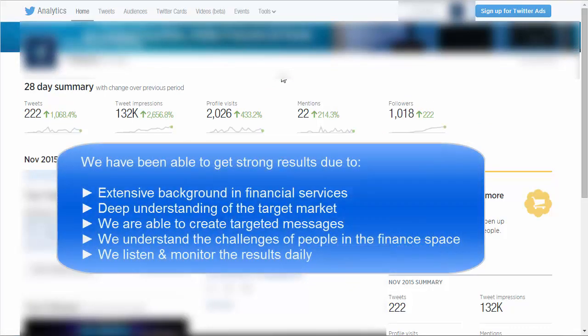Now, the reason we've been able to achieve these results is our extensive background in the financial services space. We know what your target market is looking for, and we're able to create targeted messages that really resonate with your potential clients. So if you'd like to achieve similar results, then don't hesitate to get in touch with one of our team today.